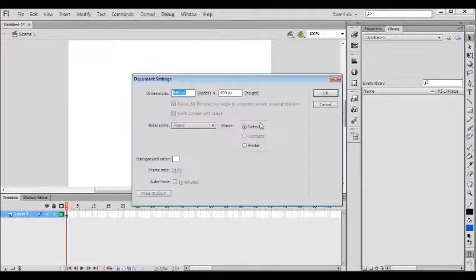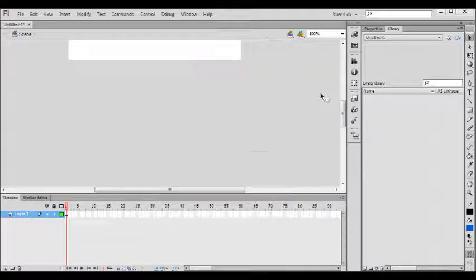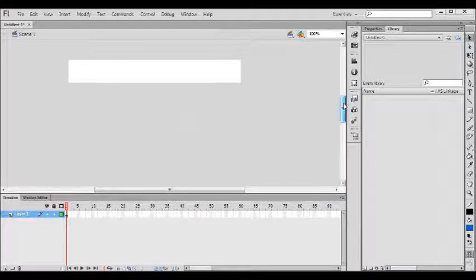Let's define the stage size to match the size of a full banner. Modify, Document. The size of a full banner would be 468 pixels by 60 pixels. So we're going to type our width as 468 and our height as 60 pixels. We can leave our background as white. Hit OK, and now we see our banner size.